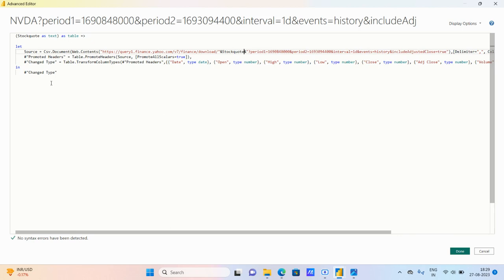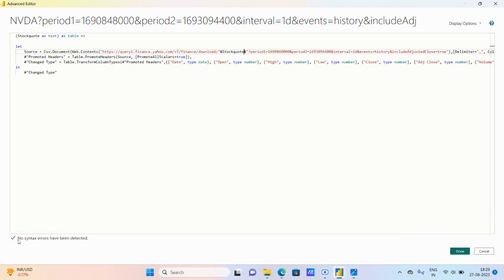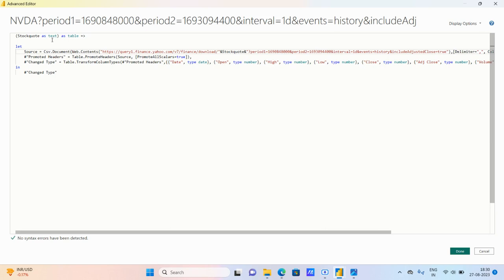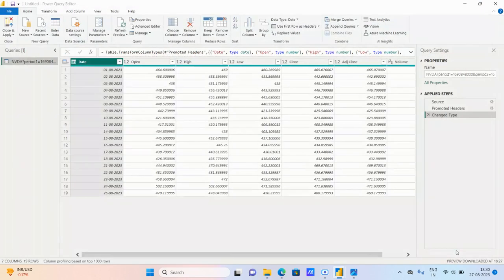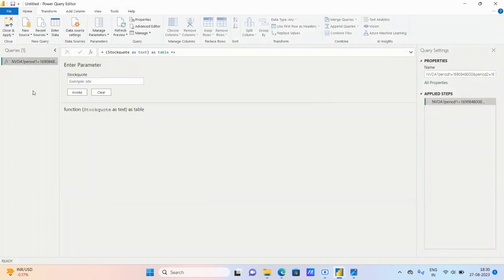Now the advanced editor is updated. We can see over here no syntax errors have been detected. So this advanced editor has been updated and now the stock code has been linked over here. So we can just press done. Here the parameter has been created.